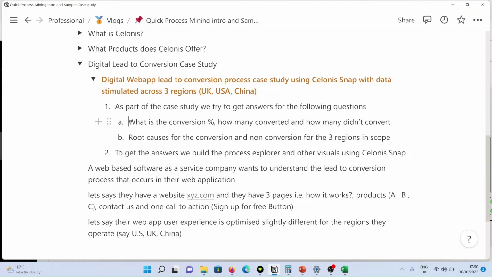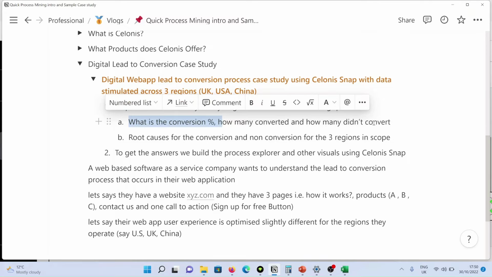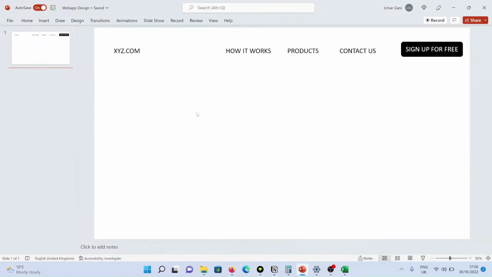Number one, what is the overall conversion percentage? How many converted and how many didn't convert? So, there are so many users who are coming to this website. We're going to understand out of the different users who come to the website, how many of them have converted and how many didn't convert. I'm sure you must be thinking, why can't we use business intelligence to identify this? Definitely, you can use a BI tool to get this insight, the conversion percentage, and the number of people who got converted and who didn't get converted.